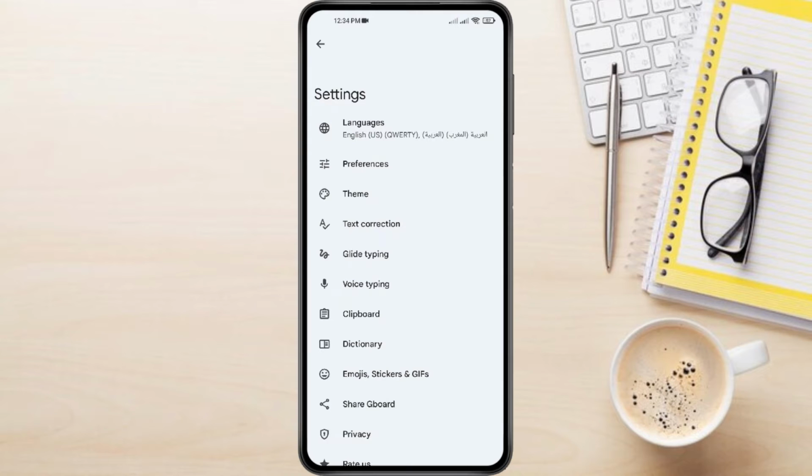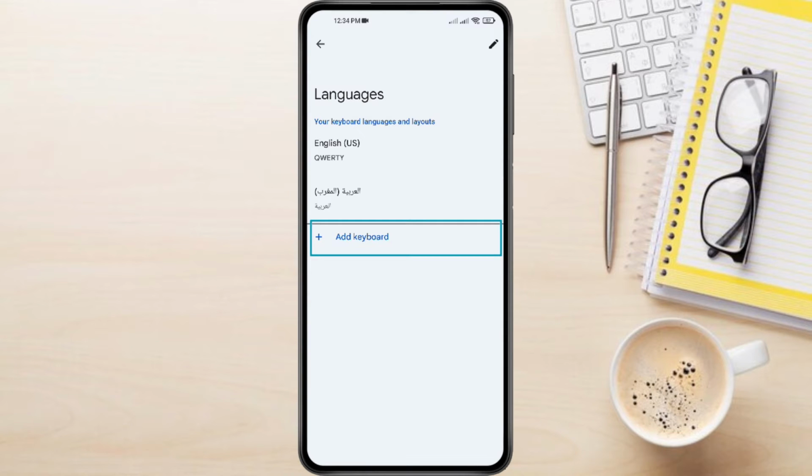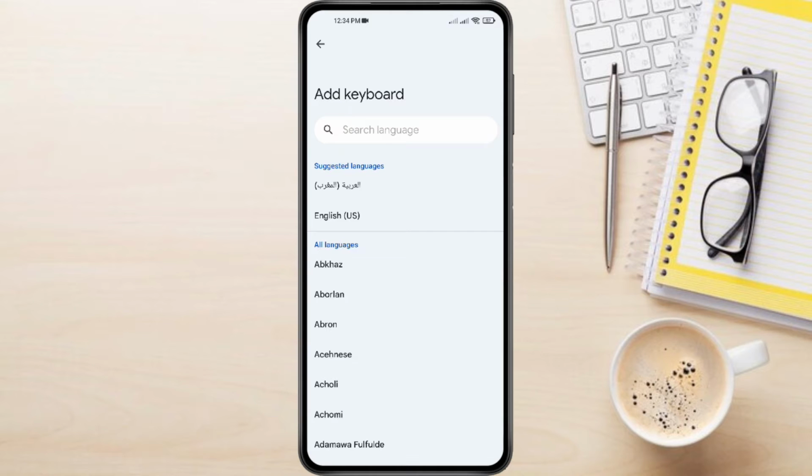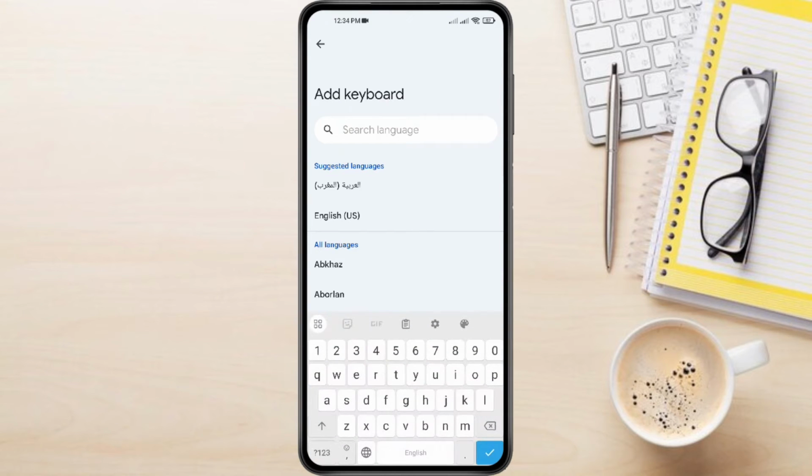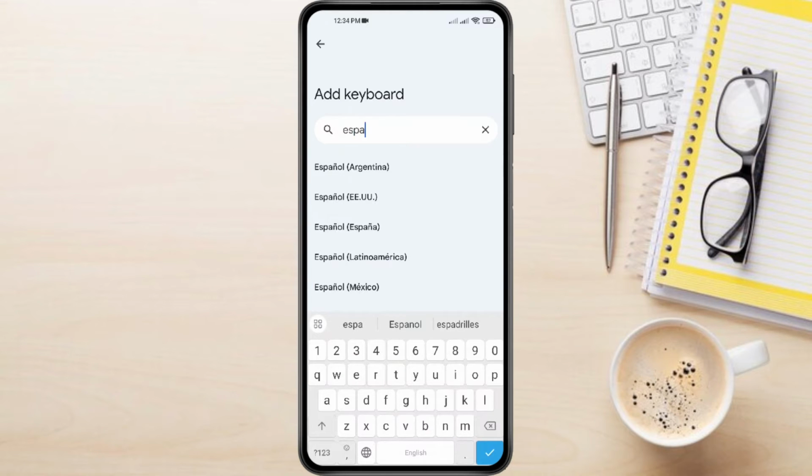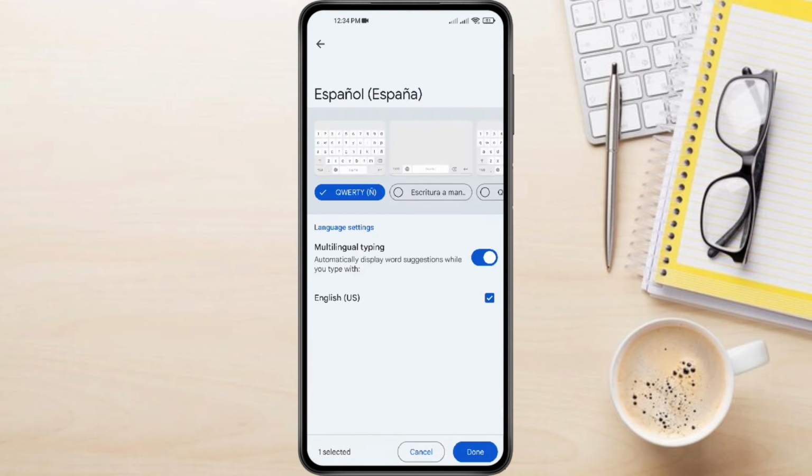In the keyboard settings, look for Languages and tap on it. Tap on Add Keyboard button at the bottom. Search for the language you want to translate your messages into. Select the one you need, then tap Done to confirm.